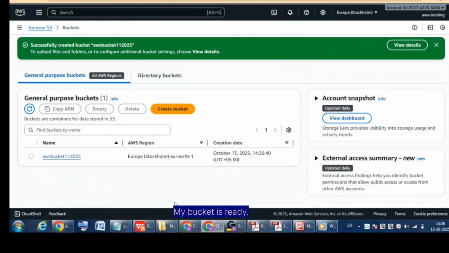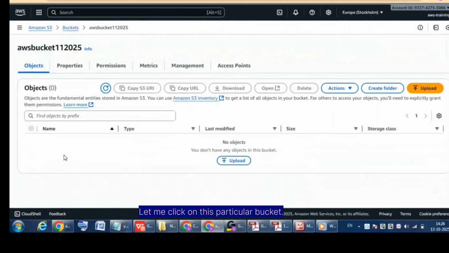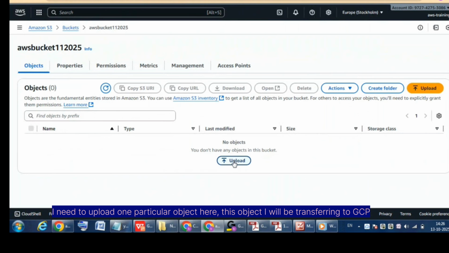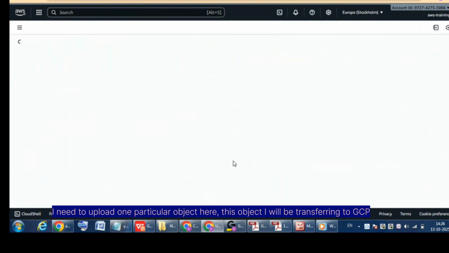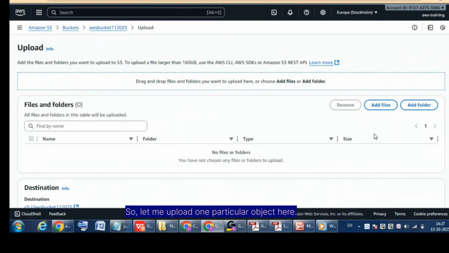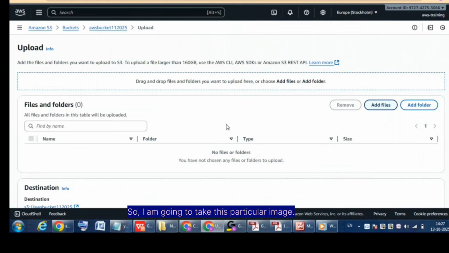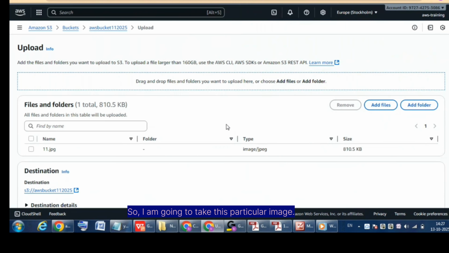My bucket is ready. Now I need to go inside this particular bucket. Let me click on this particular bucket. I need to upload one particular object here. This object I will be transferring to GCP cloud. So let me upload one particular object here. Click on add files here. After that, upload some image. So I'm going to take this particular image. If you see here, the image got uploaded. This is the image 11.jpg.